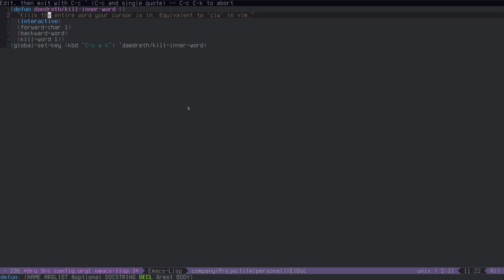So for instance, here in elisp you can have special signs in your function names. It doesn't really matter as long as it doesn't have any white space. Pretty much everything is fair game. Interactive means that you can call it manually, which I'm going to show you in just a second. Forward character 1, you can pretty much guess what it does. It just goes forward by one character, same as hitting Ctrl F.